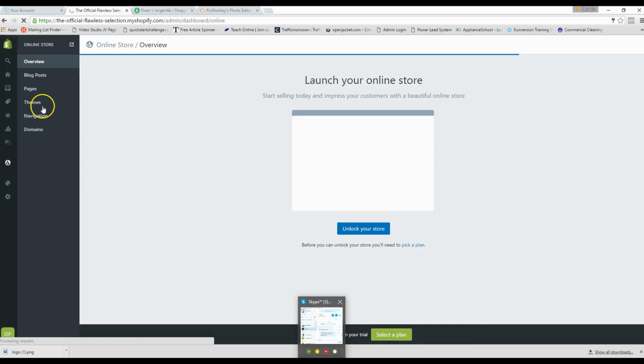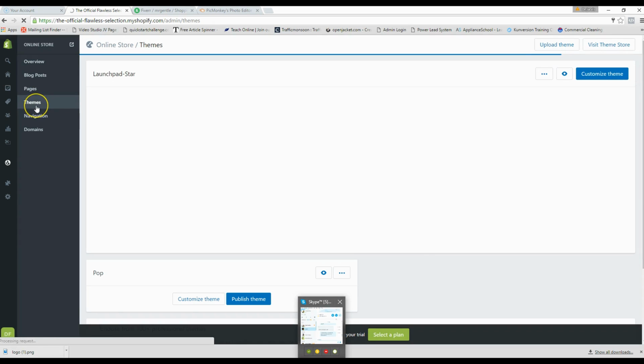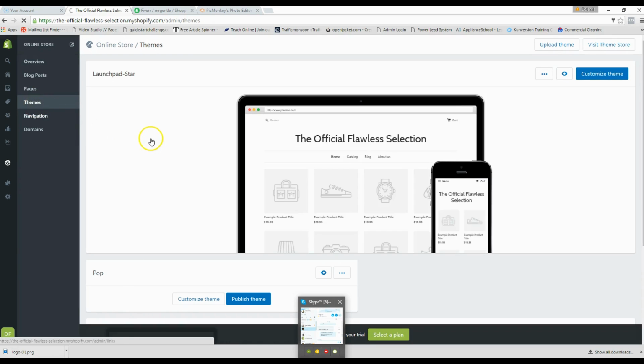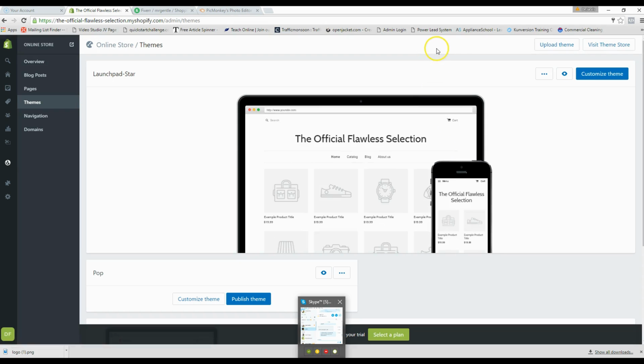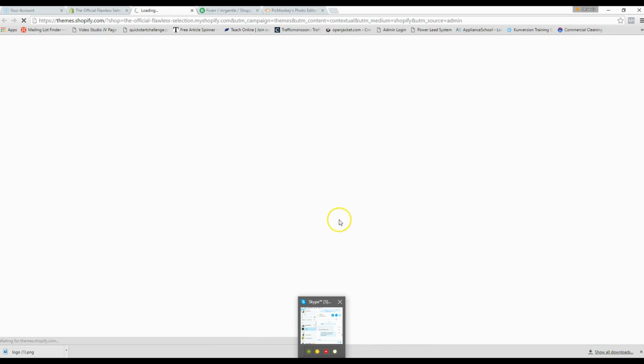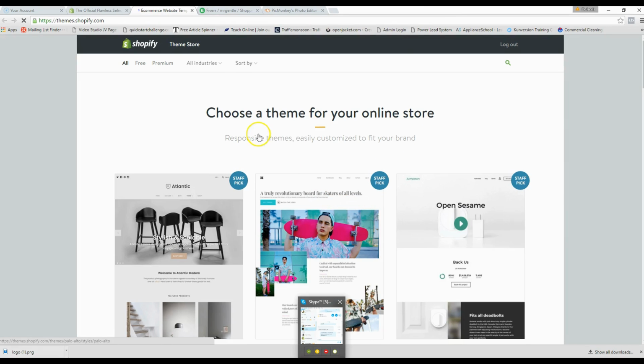And we're going to come up here to themes. Once you click on themes, this will be where you can preview your site once you have your theme chosen. This is where you'll see it. But for now, we're going to come up here to the very top right hand side and pick Visit Theme Store. From here, we are going to find a theme that we're going to use.